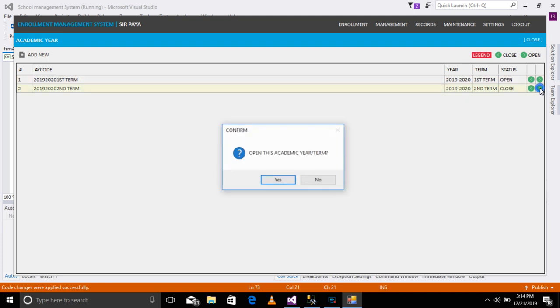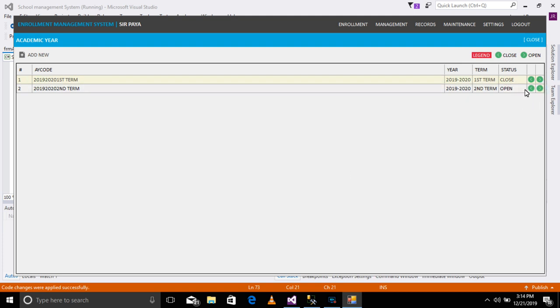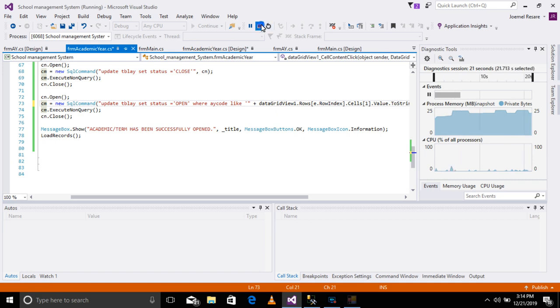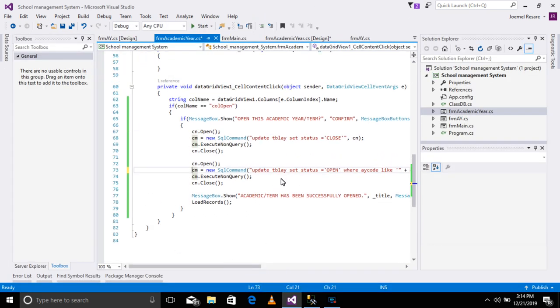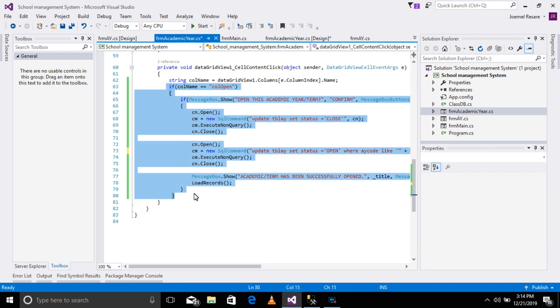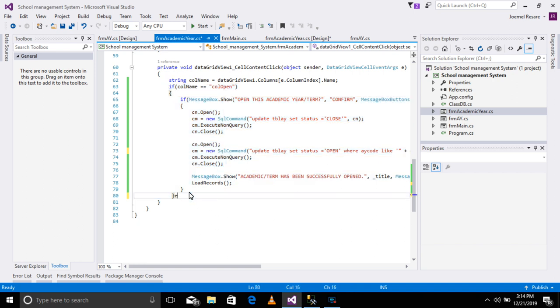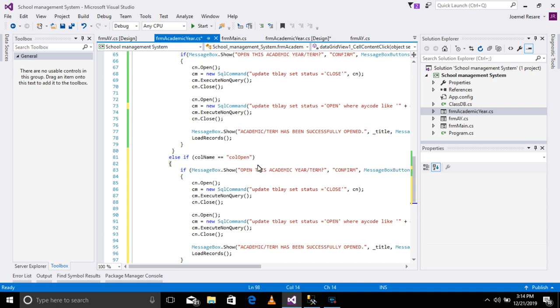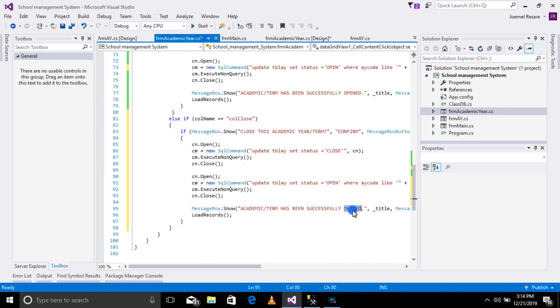So, this is the click. Now, one is open. Okay. And then the other is for close. For close, we just copy this. There. So, we use else here, then if, condition. So, when it equals close, close this academic year. Again, this is close, and this is close. So, this we remove.